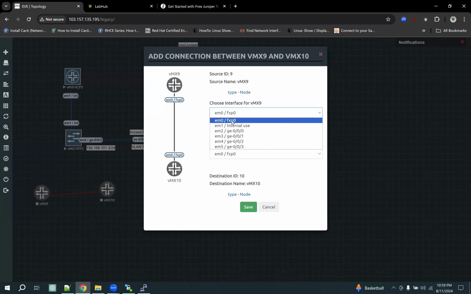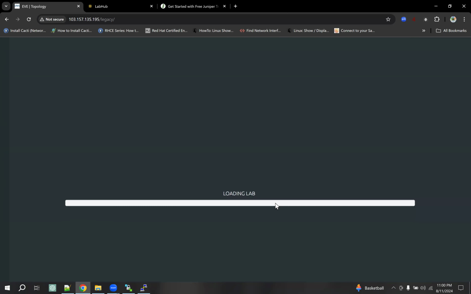Use C0 by 0, and C0 by 1, 2, 3. Don't use FXV 0 and internal use. Internal use is basically for communication between the routing engine and the forwarding engine, and FXP0 is basically for management. This is the management interface. That's why for normal communication, that means routing or packet forwarding, you have to use this interface, PM2 or J0/0/3. Okay, this is the instruction for lab.